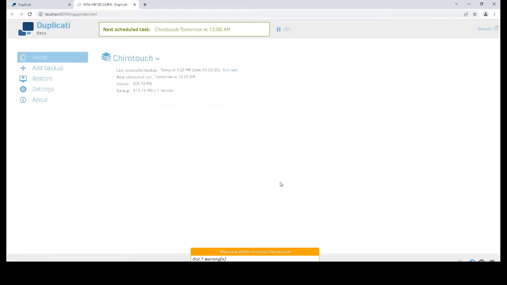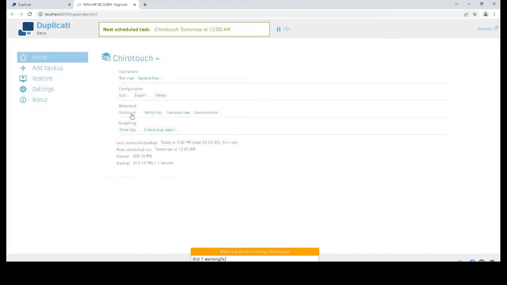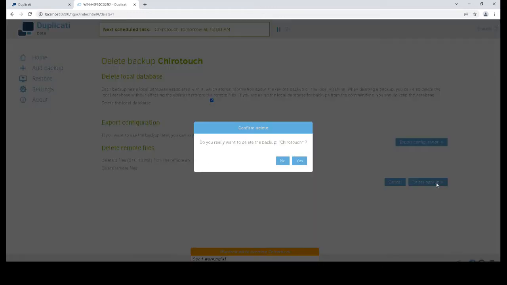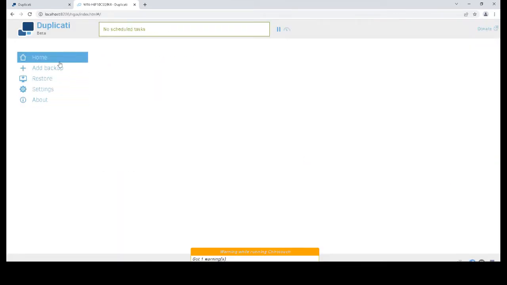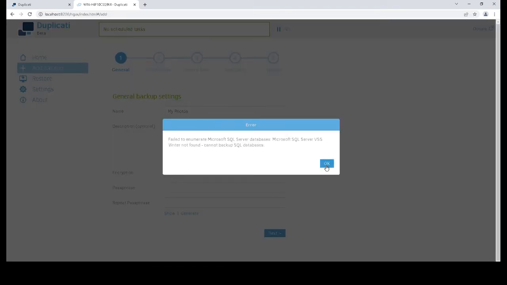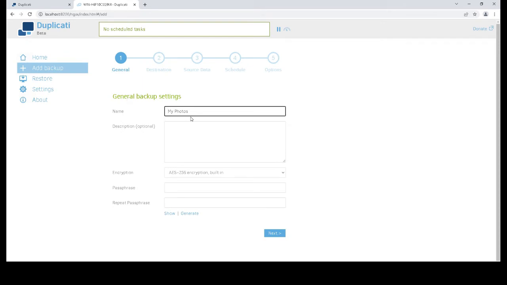Launch. Here we go. That's showing me my previous configuration. I'm going to delete it, and let's create a backup for Chirotouch together. I'm going to click on the add backup button and click next, and it's asking me to put a name on it. I would say Chirotouch.